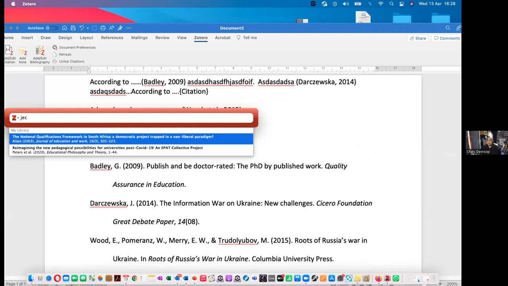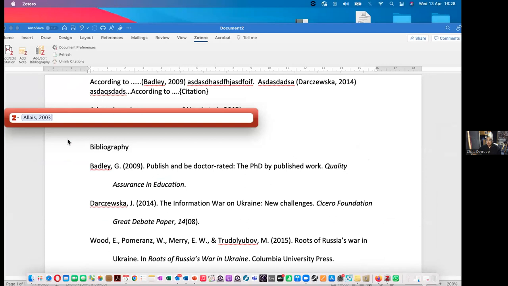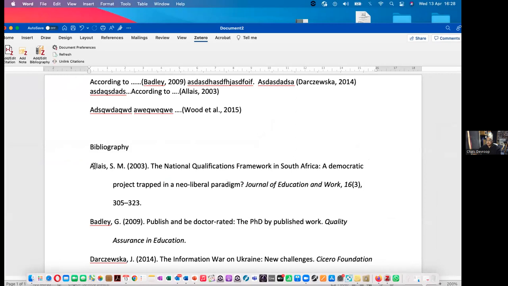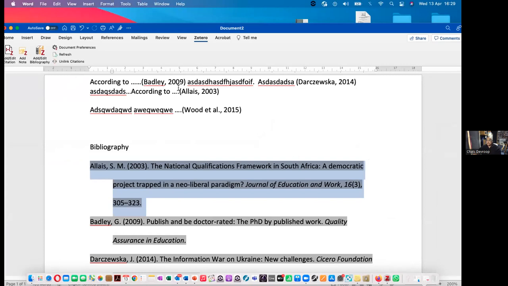Sorry, it's not picking it up. I might have to refresh this. Okay, it'll pick it up anyway. And then it brings it in, and automatically it updated your bibliography. There you go. This is not Jekyll, but it's somebody else, but that's it. It's just to show you how it's done. There you go. References there, and the bibliography there.